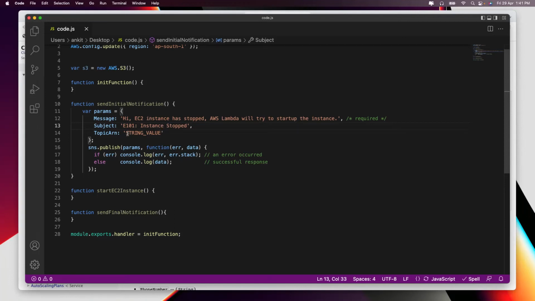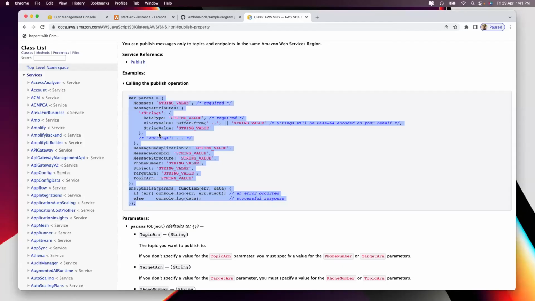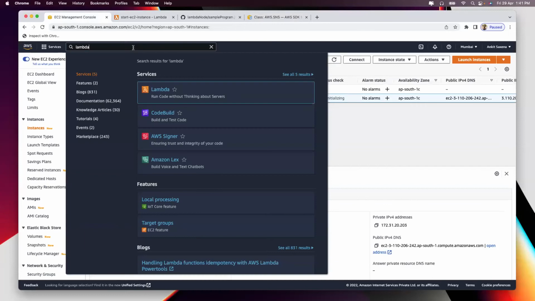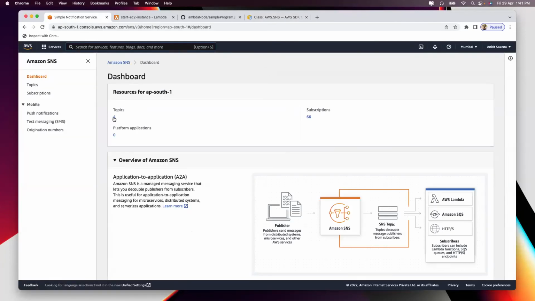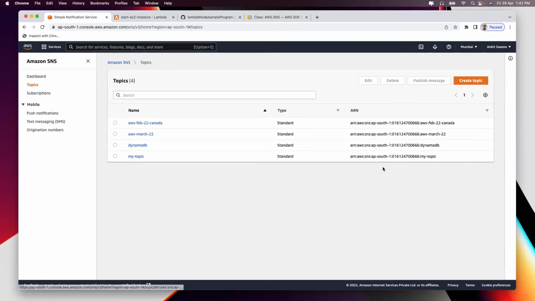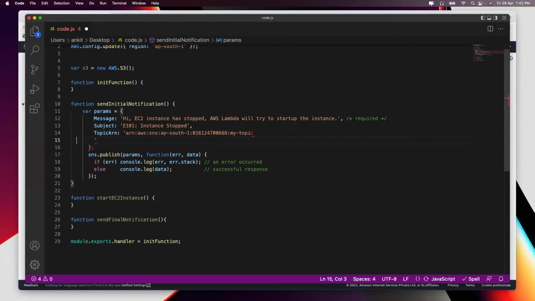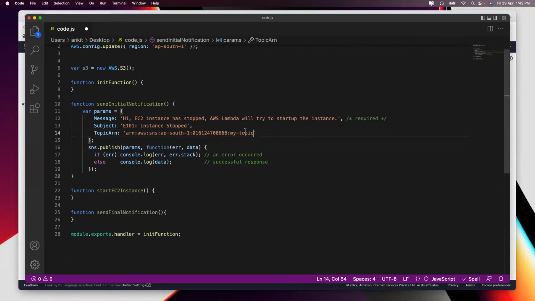So for that reason, topic ARN is the ARN of my topic that I created over here, which is my SNS, Simple Notification Service. I go to topics and this is my topic ARN. Remember, the moment you copy paste it, it goes to the next line. So just remember to put it like this.